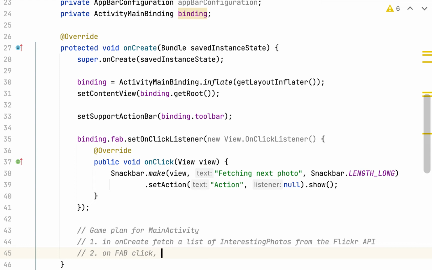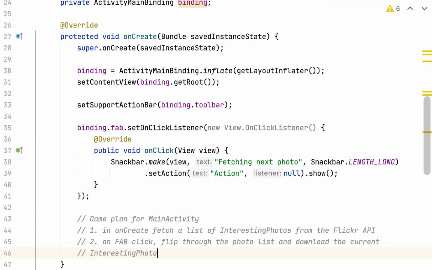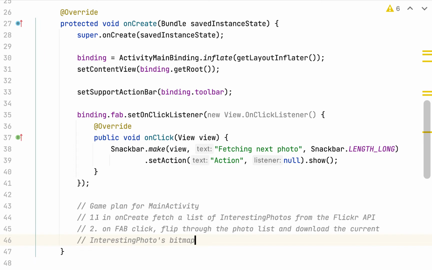So on FAB click, flip through the photo list and download the current interesting photo's bitmap. So we make our initial request to the API. We're just going to get information on the interesting photos, like their title, date taken, and a URL. We won't actually use that URL to fetch the source photo image until we flip to that photo in the list with a floating action button next. So this is the game plan. In order to start working on one, we'll need to learn a little bit more about the Flickr API.